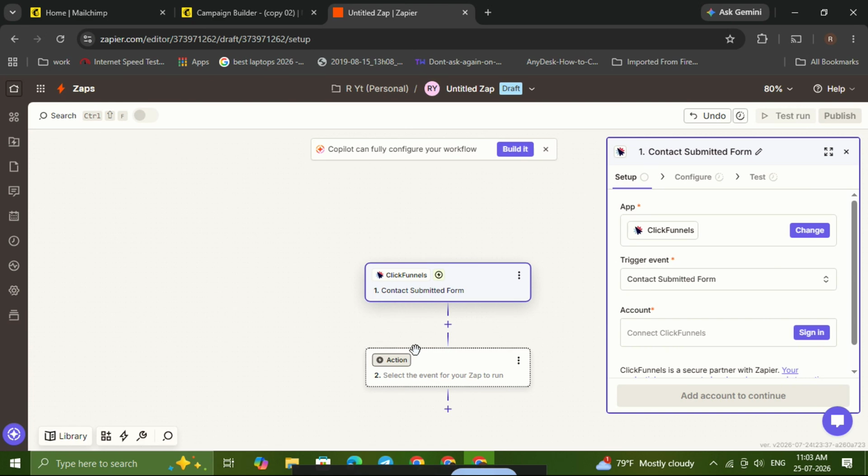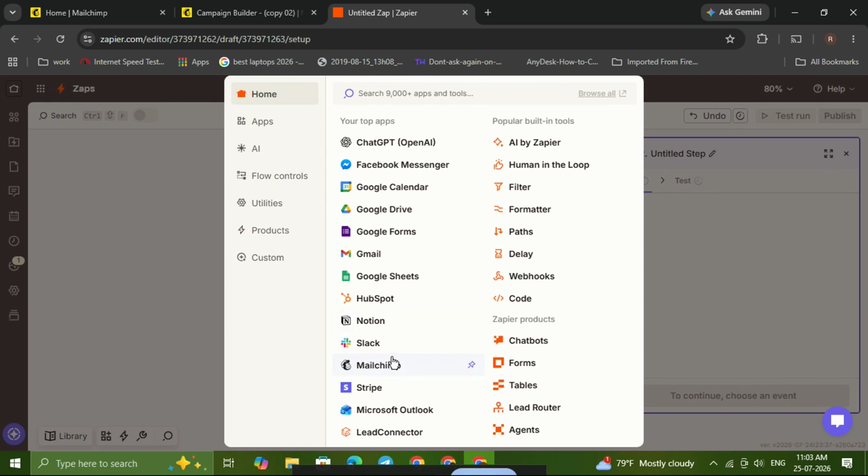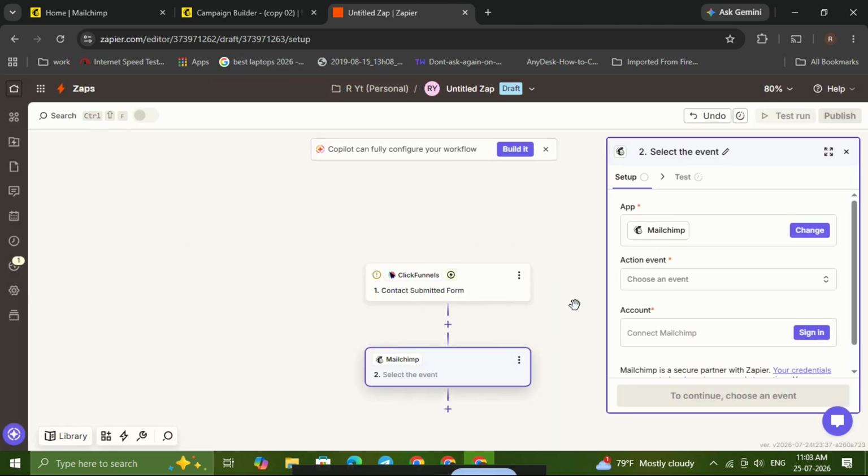Click on Action to add the next step in your automation. The action is what happens after the ClickFunnels trigger is detected. In the app search bar, click on Mailchimp. This tells Zapier that Mailchimp will receive the data from ClickFunnels.